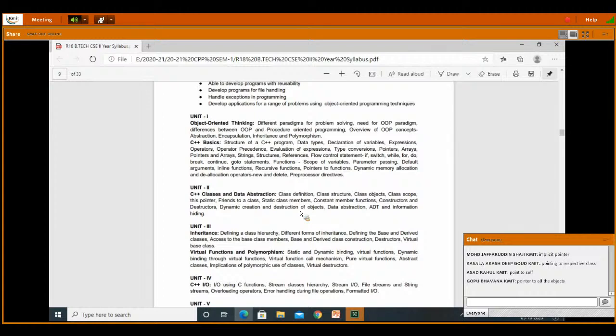Yes or no? And this refers to the current object, and it is an implicit pointer available for all the non-static member functions. Understand, everybody? Yes or no? Now, what are all the advantages in real time? In which context can we use this? When can we use this?